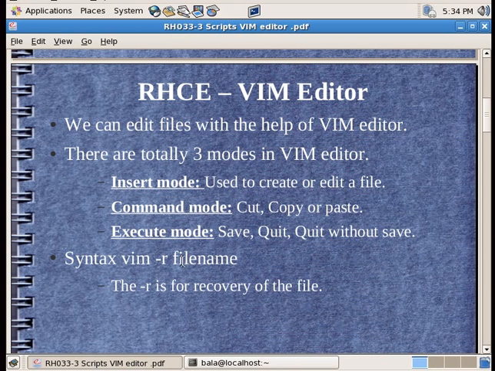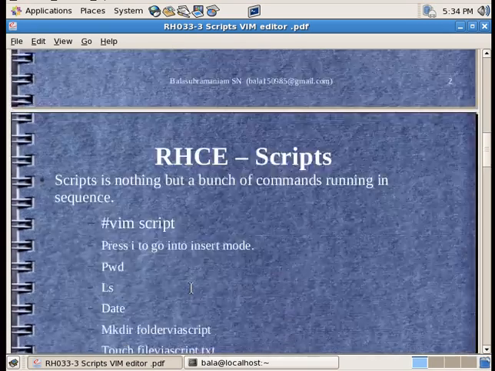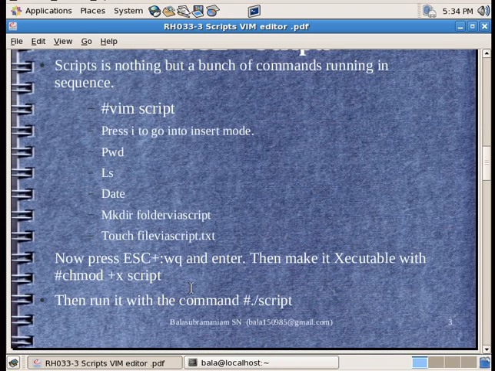The syntax for this is vim space -r file name. You may or may not give this -r, but it's always better to give -r because it aids in recovery of the file should there be a power failure. So let's go in for scripting.